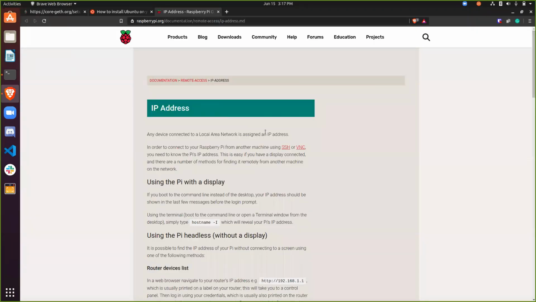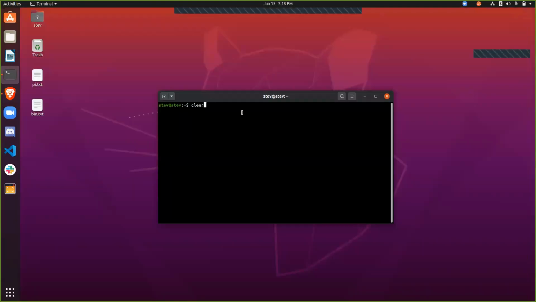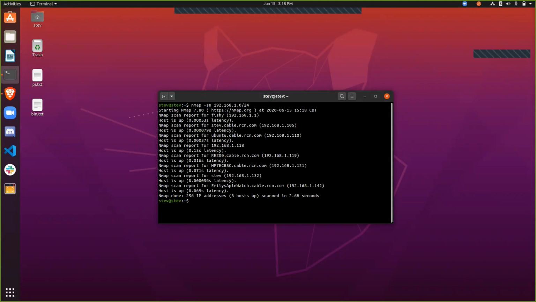I noticed using the nmap utility, it works really well. So I'm just going to run an nmap command providing my local computer's IP address. And that will scan my network for other devices on the same network. And the default host name for the Raspberry Pi is Ubuntu. So that's how I know that's the correct IP address. So I'll just copy that IP address.